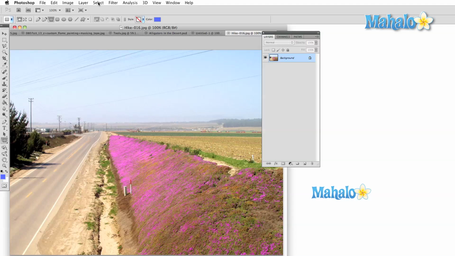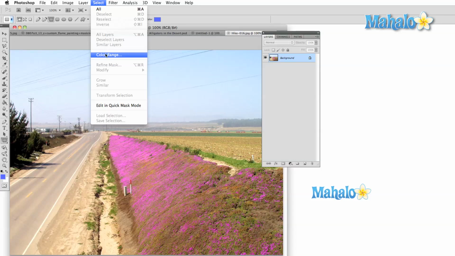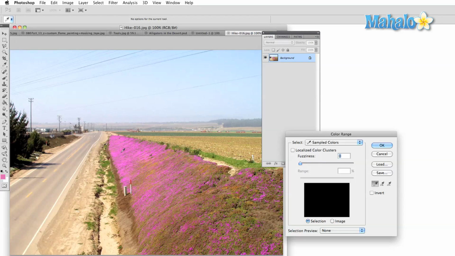Color Range is the last of the selection options. When you select this, it opens a new menu that has options to refine your color selection, but basically you pick a color, and it will highlight that color everywhere it appears in the image.